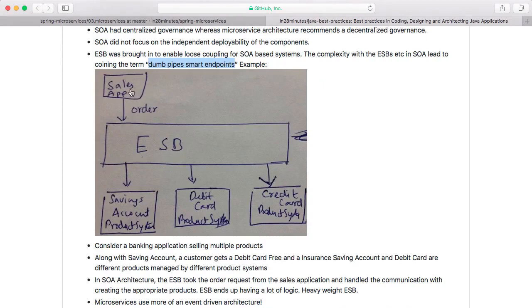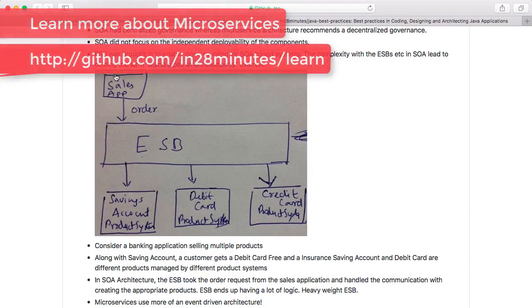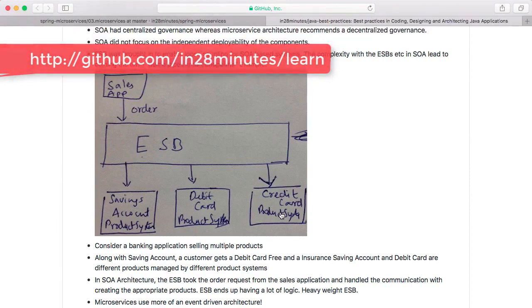Let's say there's a sales app where you're requesting a customer to fill in what he would want. He might want a savings account, he might want a debit card, a credit card, and things like that, right? So in a single order, you can have one or more of these to be created. In a SOA architecture, the way we would implement it is the sales app would put the order and the ESB would have all the logic to decide how to create a savings account, how to create a debit card and the credit card as well. It will look at the request which is coming in and create appropriate requests to the savings account, debit card and credit card systems.